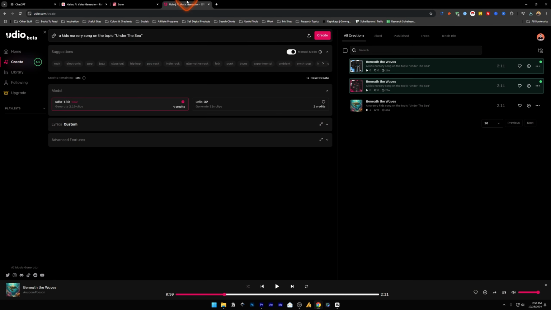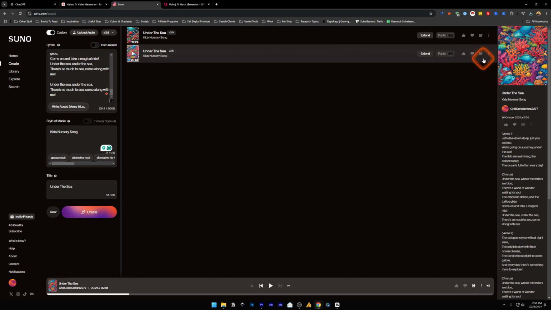And on Suno or Udio, whichever one you like, just go over here. On the right, you're going to find these 3 dots. Click it. It will create a drop down. And down here, you're going to find download. And on the left, you're going to see audio. Click it and it's going to download the song.